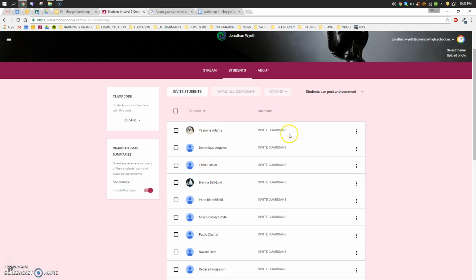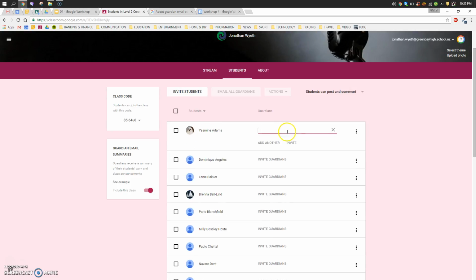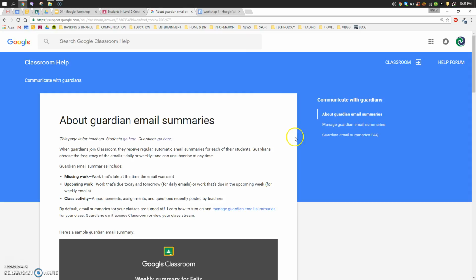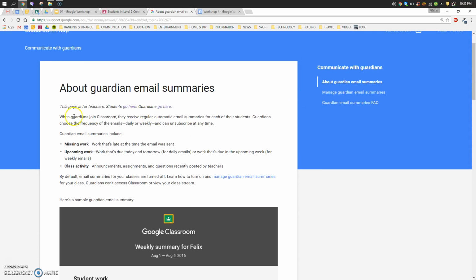And then next to each student, we have the actual invite guardians. And so in here, we would actually type the email addresses of our students' parents, and we can add more than one. What will happen then is an invite will be sent out to those guardians, and they'll have to accept, and they'll also get to choose how often they receive those emails. So if I jump into the Google support web page on this, the guardians, when they join the classroom, they receive regular automatic email summaries and they get to choose the frequency, daily or weekly. And what's really important to note here is that those summaries are actually for all of the classrooms that that student is a part of.